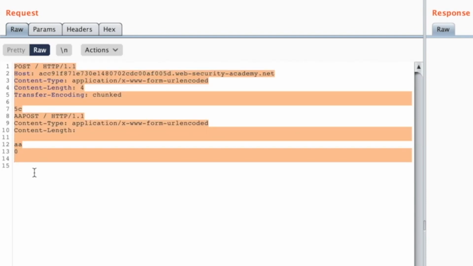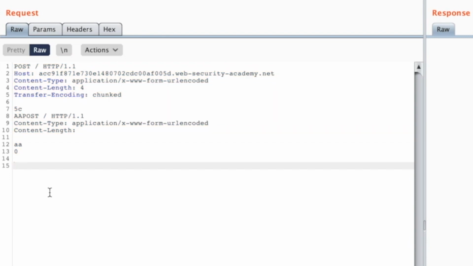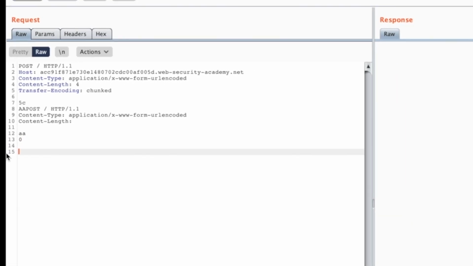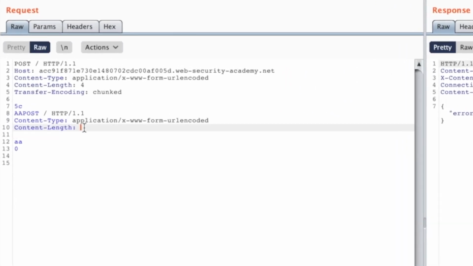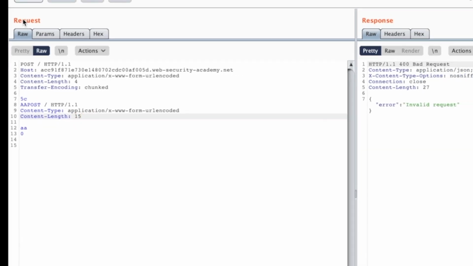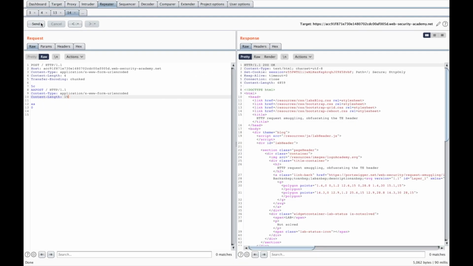So that's the request that's supposed to work if this was a TE.CL, which means transfer encoding in the front-end server, content length in the backend server. But will it work? Let's see. I'm sending it on the lab request. I did a typo again. Oh yeah, I forgot the content length here. Let's write 15. Yeah, when we send it, it's giving me 200.